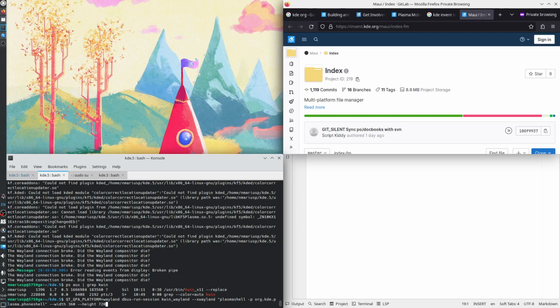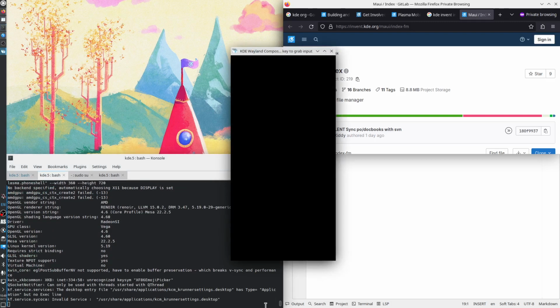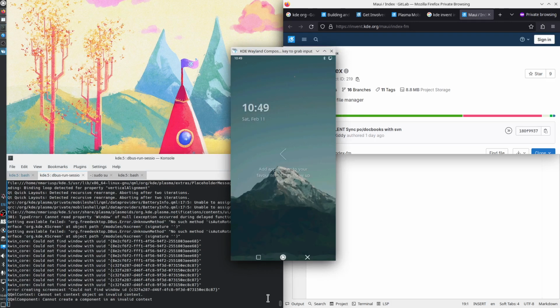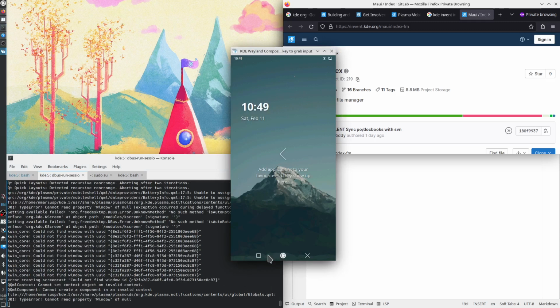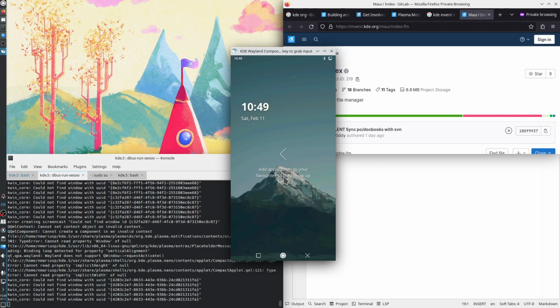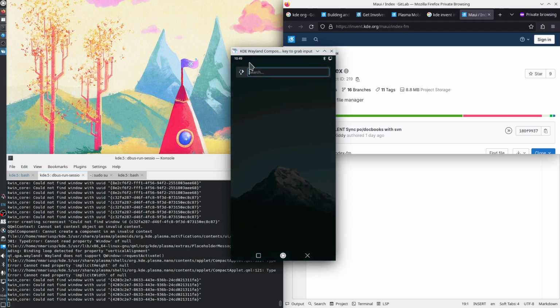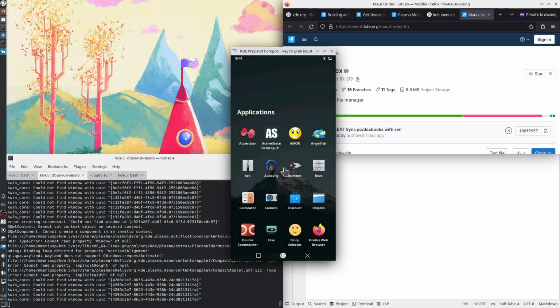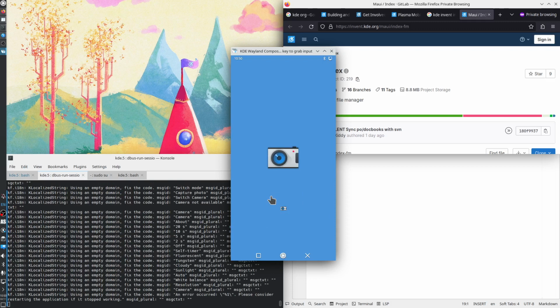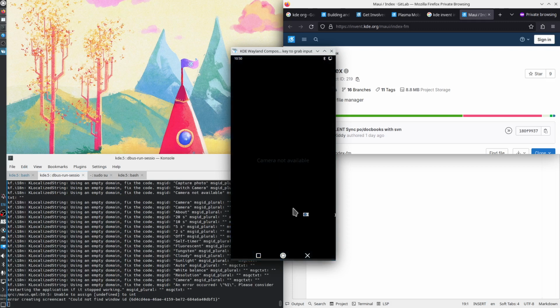Okay, let's run it again. And now we should have more applications. Add applications to your favorites, so they show up here. Okay, why do you open the search when I do not want to open the search? Okay, so a totally mobile phone application, the camera. I do not have any camera, so this was a quick test.